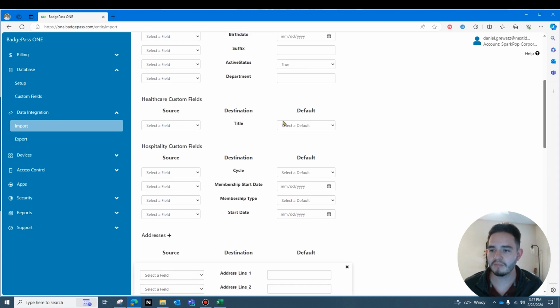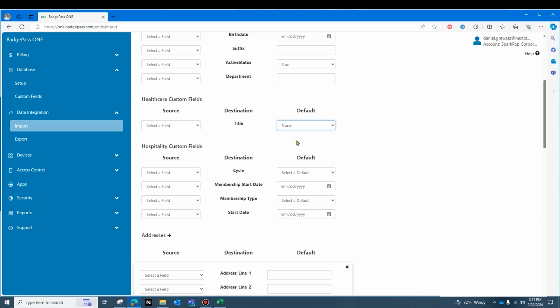And then here, this is what you'll notice has changed since our last update. This actually allows you to select the custom field. In this case, we've got a job title. For our healthcare entity, we have a title available, which, if it was already in the CSV, you can just select that correct column, or you can assign them as well. You can do that on this side, and so on with the other different options.